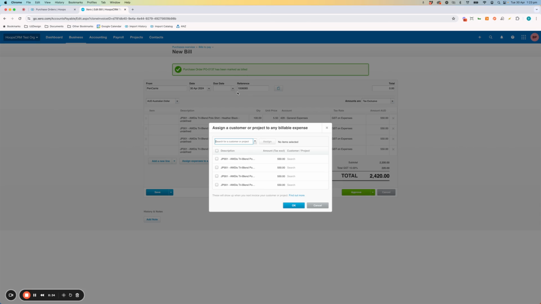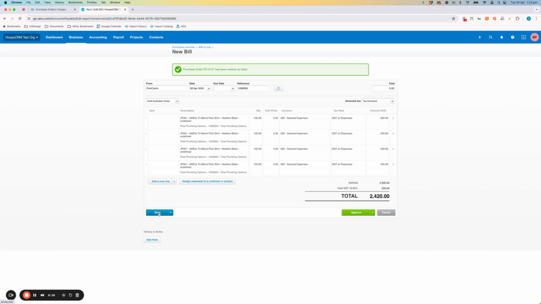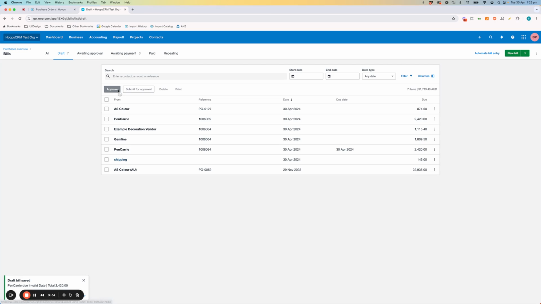And remember, we've got the purchase order reference or the job number reference here, 1006065. And we will simply select all of these. Now, one of the tricky parts of the Xero interface is you cannot just click OK. It won't actually assign the expense at that point. So you must click Assign, and you can see here that this populates. Then click OK. I'm just going to save this bill rather than approving it. That's up to you and your workflow how you would do that.